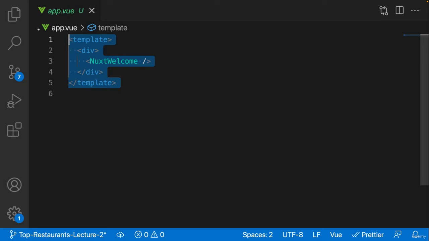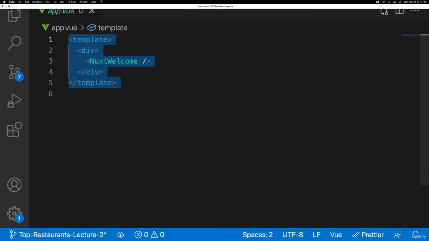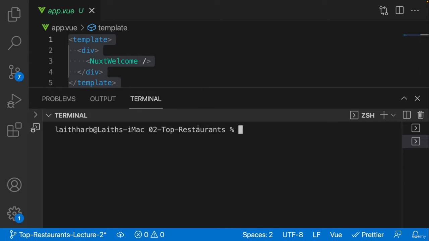In order to do this, of course, we need to go ahead and create a brand new Nuxt application. To save some time, I already did this. But just as a refresher, if you are unfamiliar, you're going to navigate into whatever directory you want to create this application in. Then you're going to do npx nuxi init, and then give your application a name. I called it O2 Top Restaurants. You can call it whatever you want.